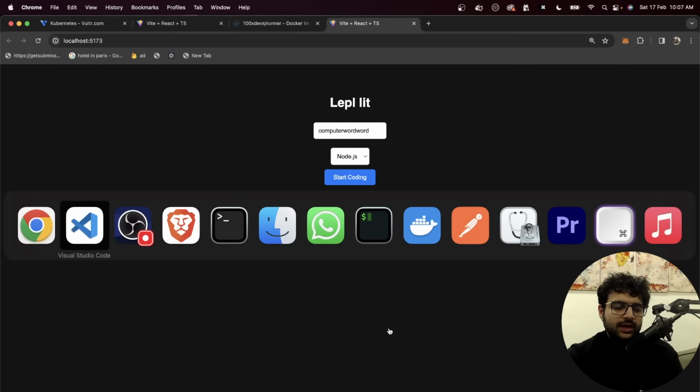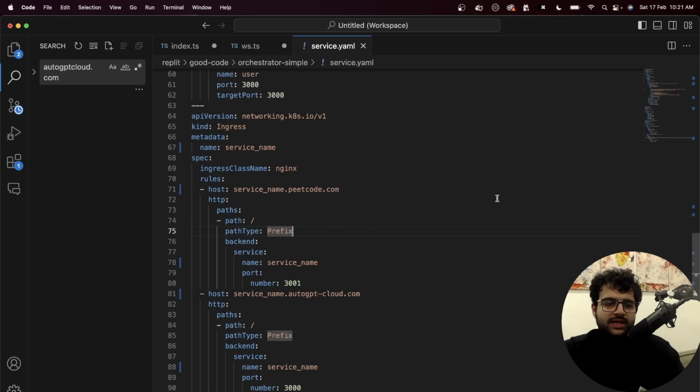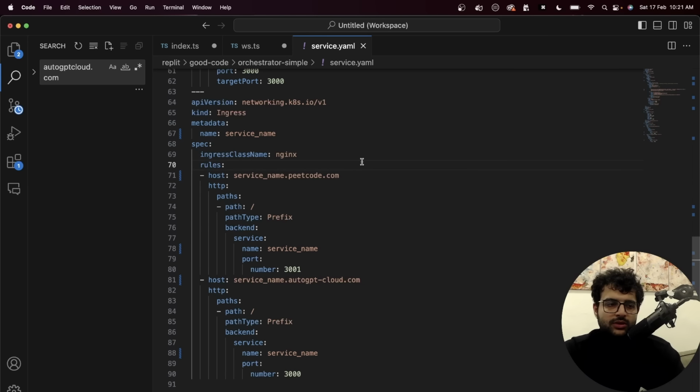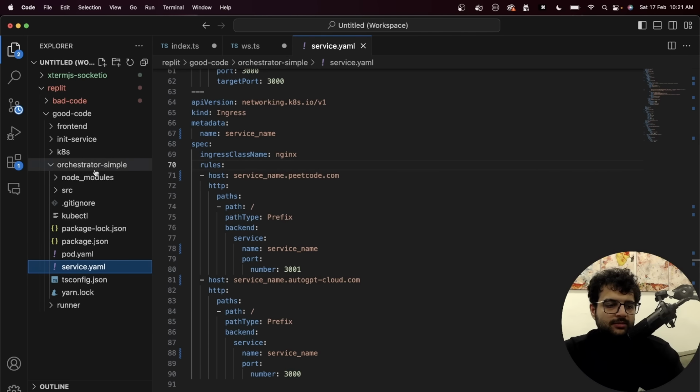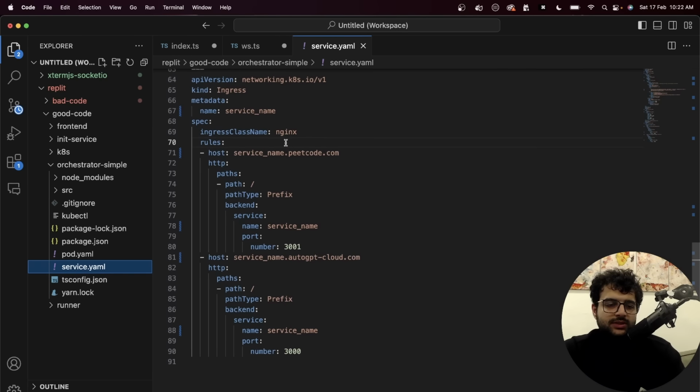Let me go off screen for a second. All right, I replaced my AWS credentials in service.yaml. You should do the same. Where does this file exist? In orchestrator simple /service.yaml.